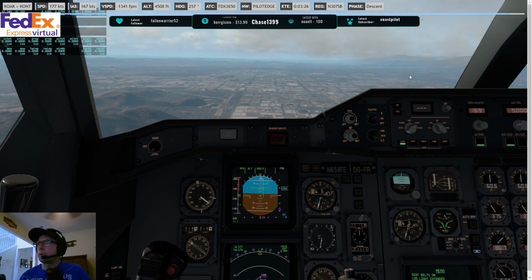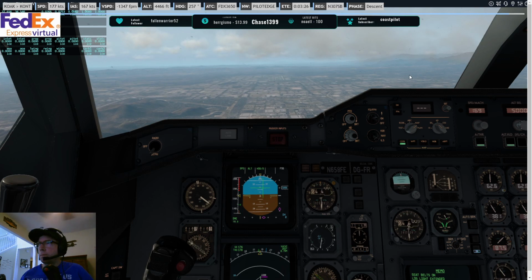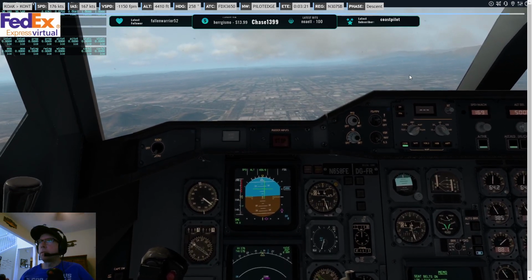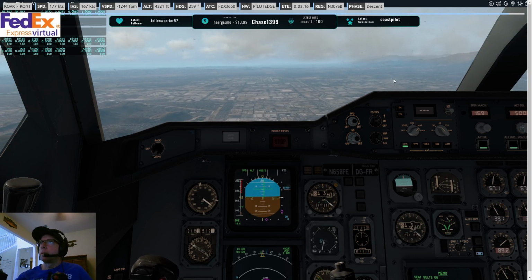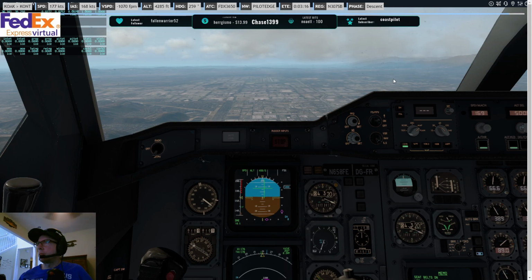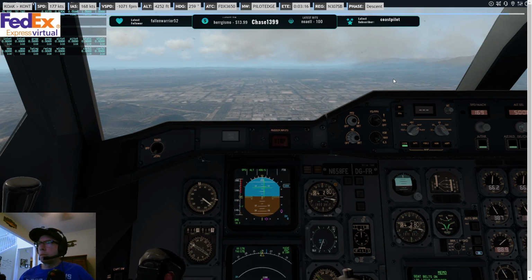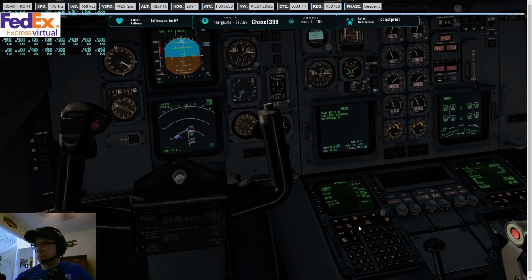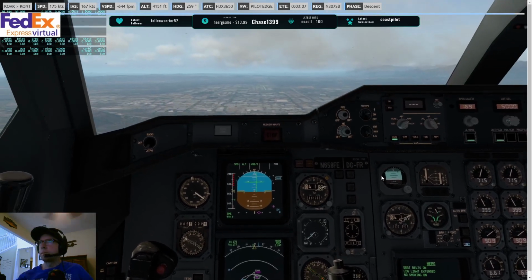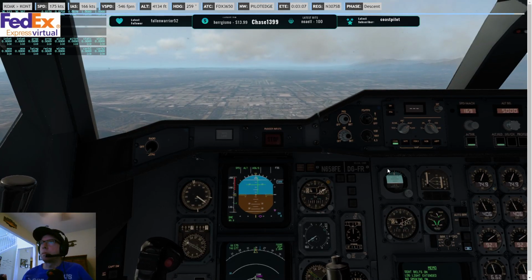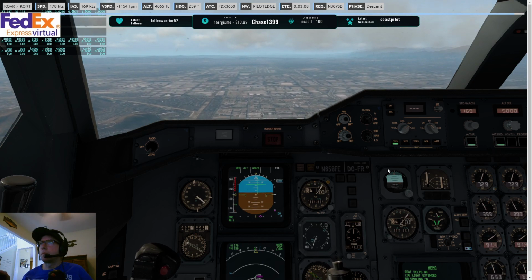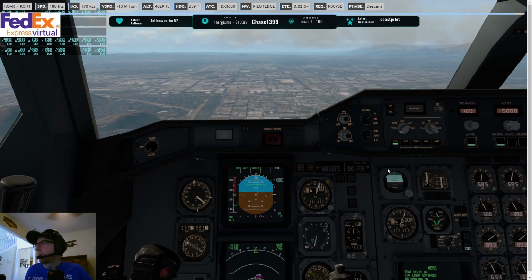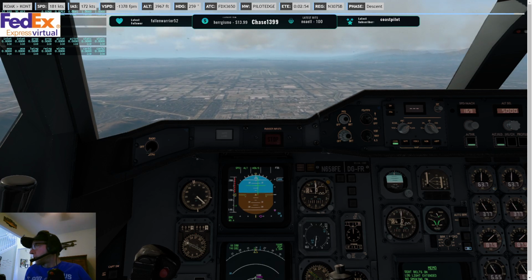Alright, missed approach, we'll just reset the... actually, the MCP is fine at 5,000. Just leave it there. 142. So 155 is our final. Still have to get landing clearance.